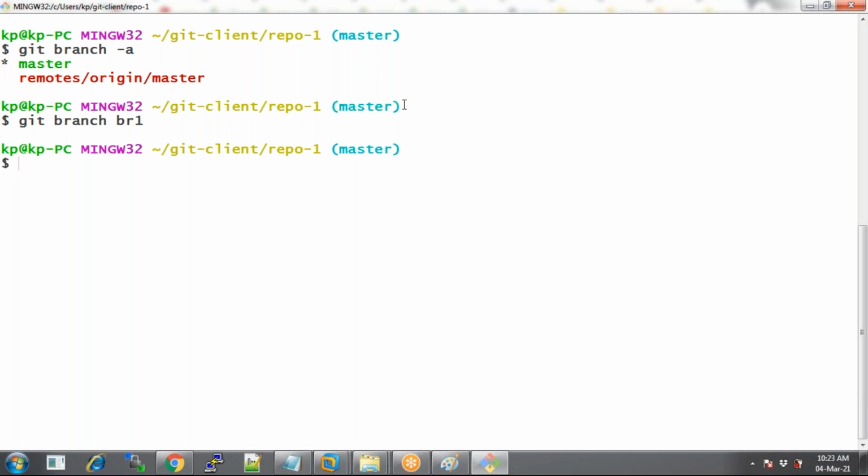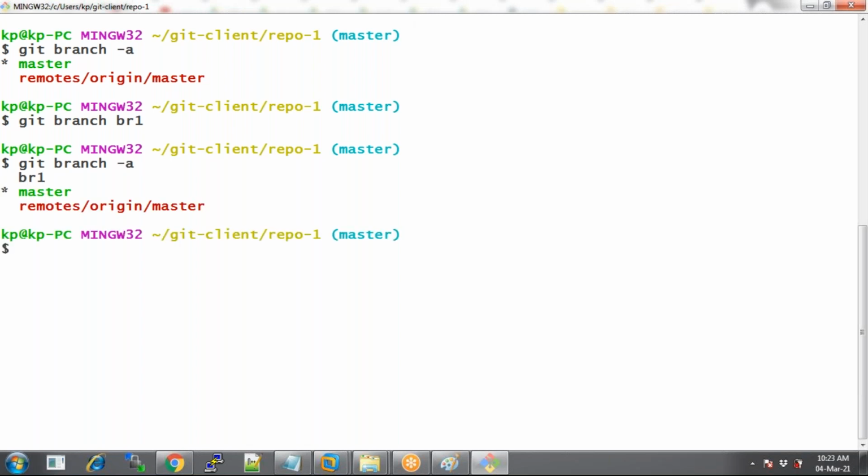Now, git branch -a, go with a. So on remote, we have only master. On local, you have 2 branches. What are they? Branch 1, master. But why does master have a star and is in green? Yes, that's our working branch. Since currently we are in master, that's why it has star and green.